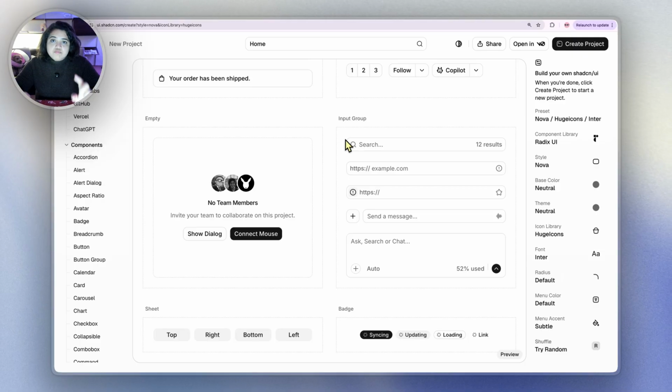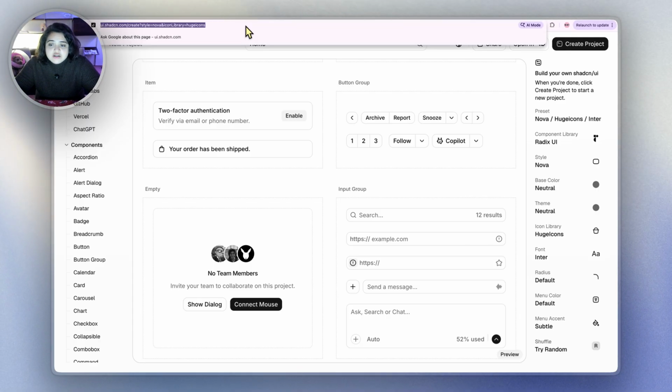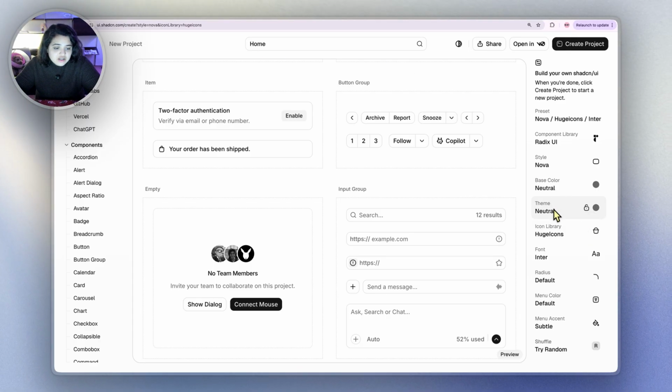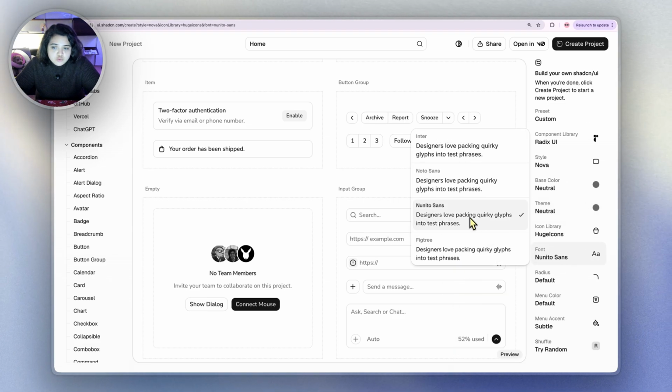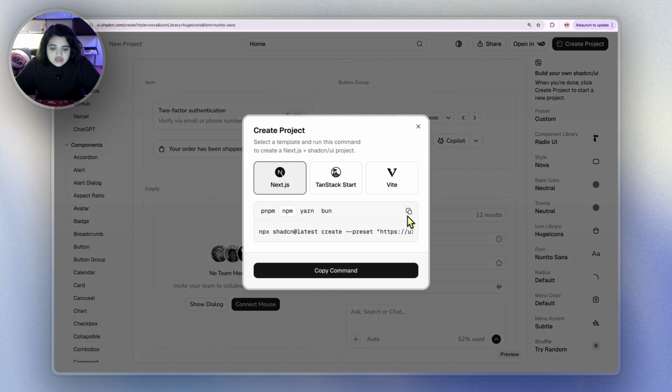For example, pick how you want your borders to look, what colors you want to go for, what the overall theme of your application should be, the fonts in your application, how the different headings would look, and so on. The way Shadcn UI works is that once you pick whatever theme you want, it's going to add this to the URL. You can just press create project, and now you can simply create a project with a specific preset.